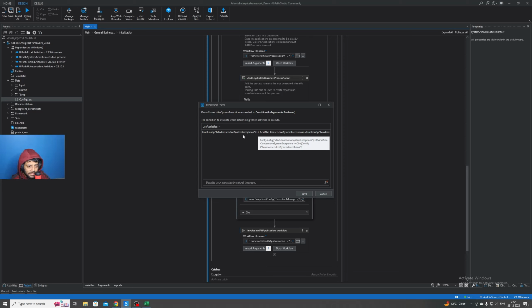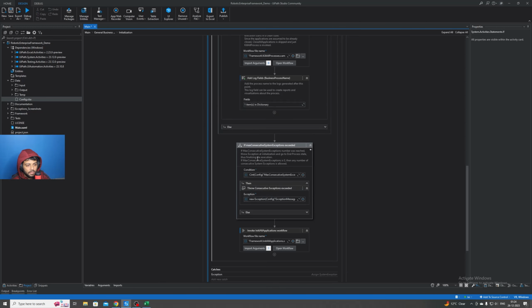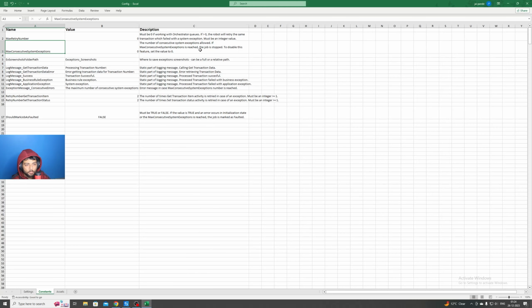So it's saying that if this thing is greater than 0, and also, there will be another condition over here: consecutive system exceptions is greater than config, we are taking the value from this, our sheet, max consecutive system exception. So what it will be doing, it will be closing the workflow now, right? It will be closing the job. That's what I told you over here, guys: job is stopped. To disable the feature, we set the value to 0.